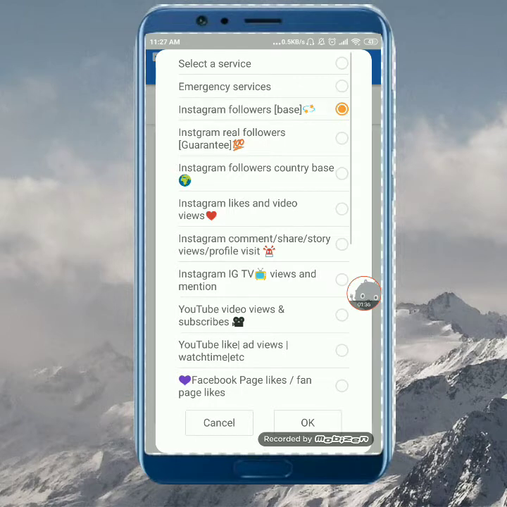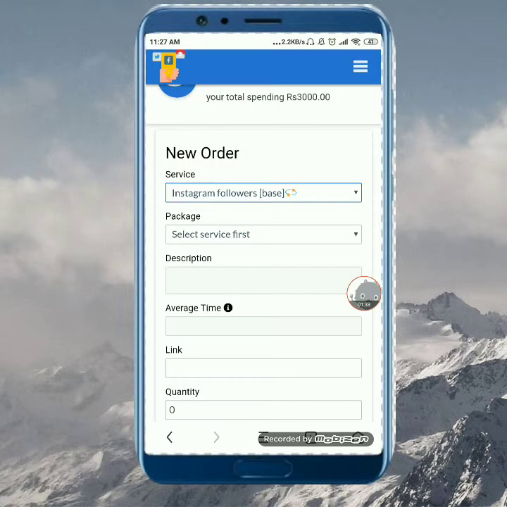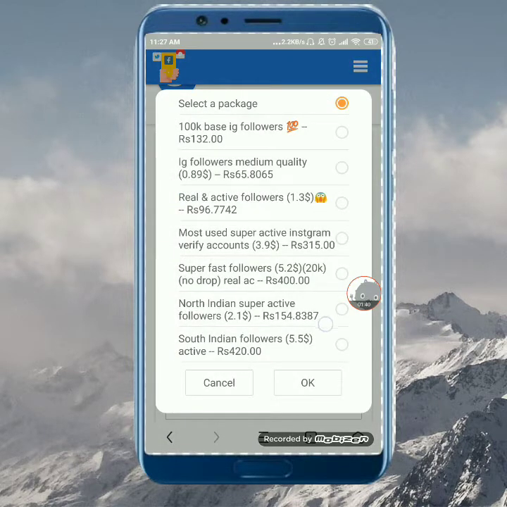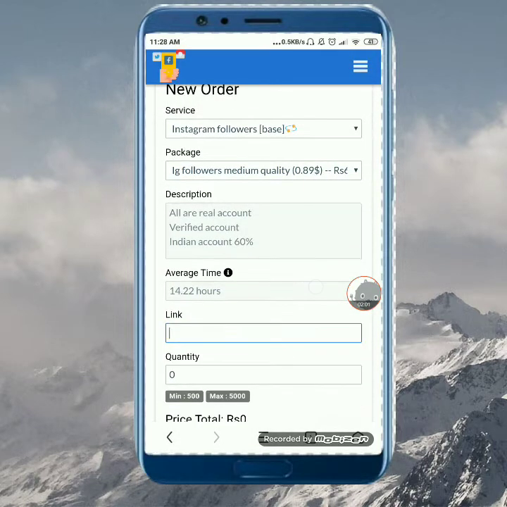Now I am going to select Instagram followers page. Then select the package. There are different types of package like high quality, low quality. There are 65 rupees Instagram followers package and all. I selected the 65 rupees package.